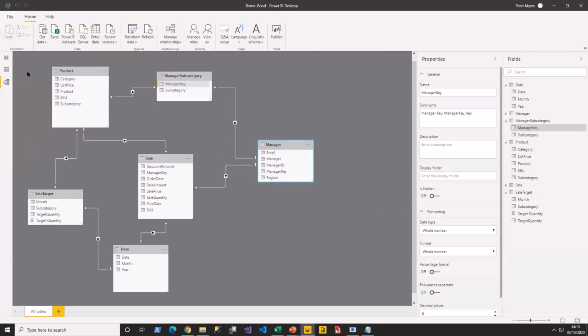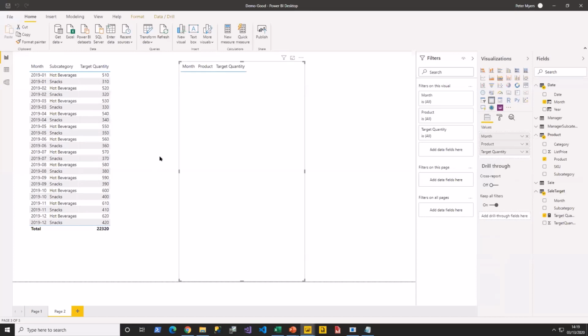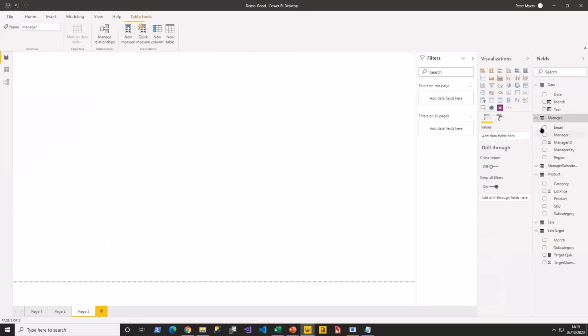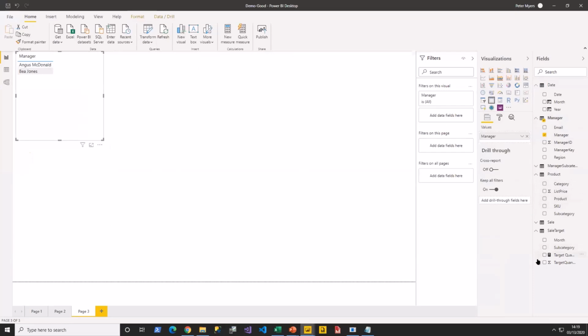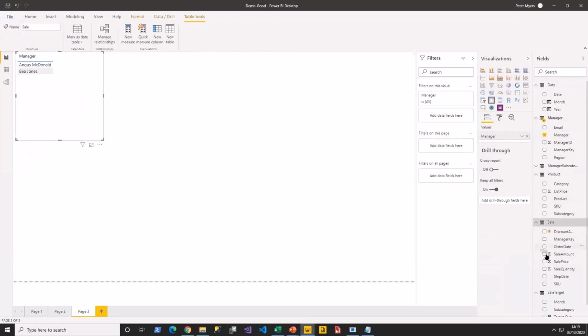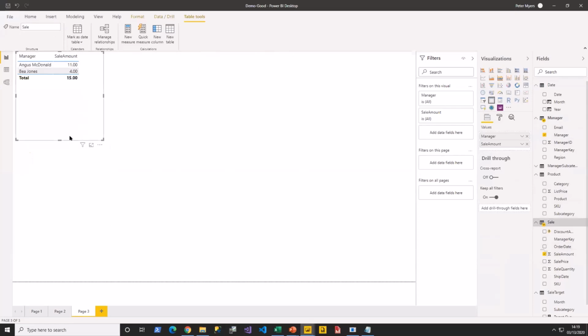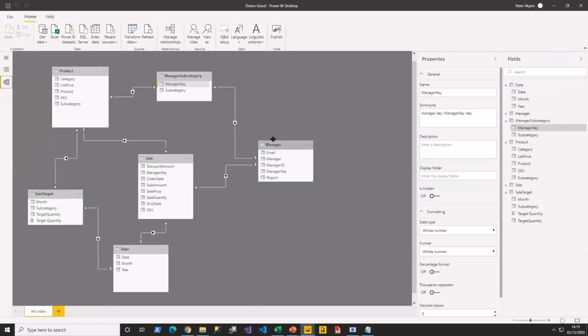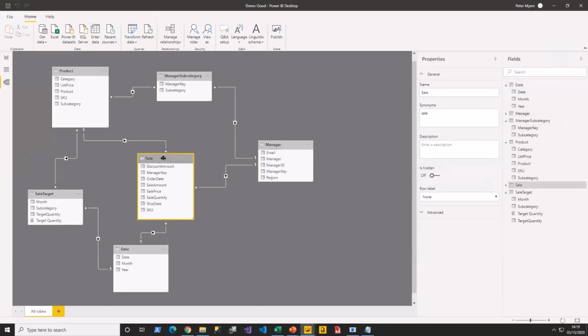All right, so what does this mean now if I create a visual that says, for a manager, what was their sales? And we can see the result here is that Angus is 11 and B is 4. But the question is, how is the sale being summarized? And if we look at this, there's a one-to-many relationship here that is propagating, but there's a one-to-many propagating to here, but not here. Otherwise, it would propagate through. So there's no ambiguity because of this.